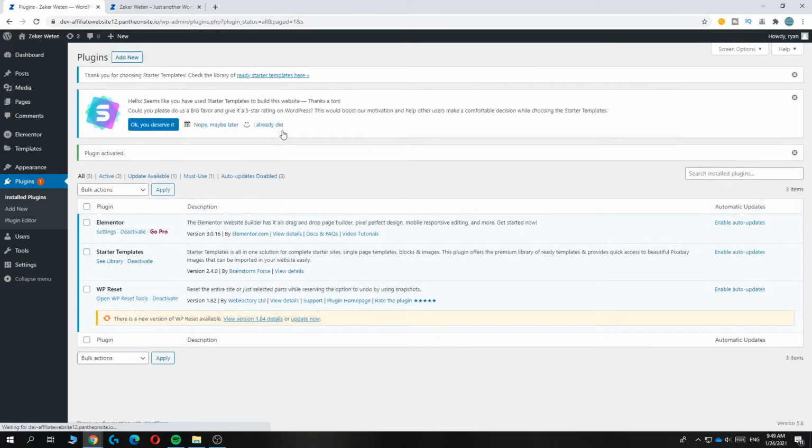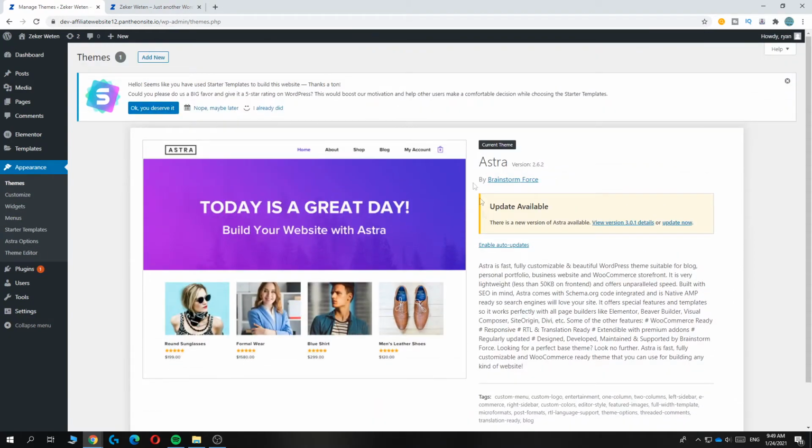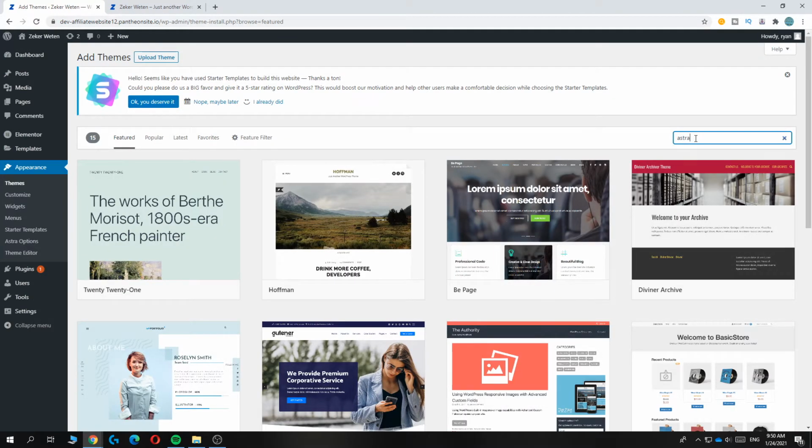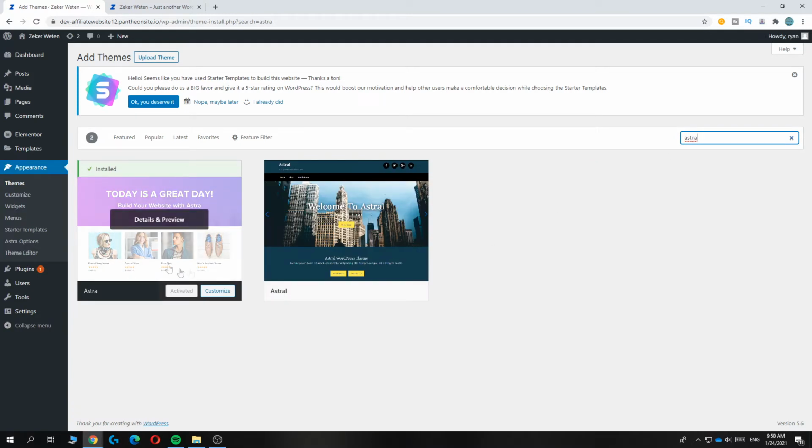And what you now have to do is very important. Go to Appearance and then go to Themes over here. And there we go, this is the theme you want to use. So if Astra is not your theme yet, you have to go to Add New. Then go to search themes and type in Astra. Just type it, and as you can see, this is the theme you have to use. This is key, you have to use Astra.